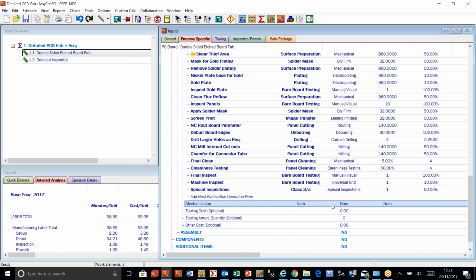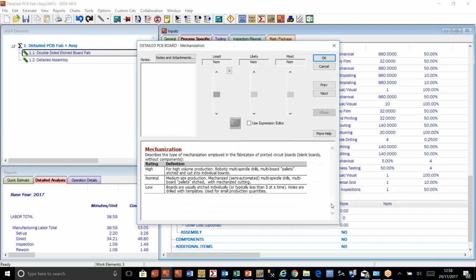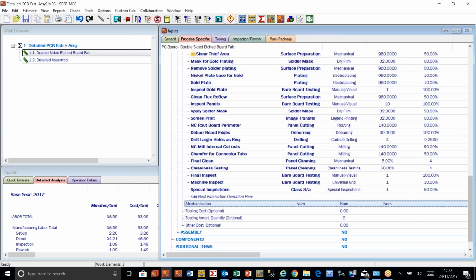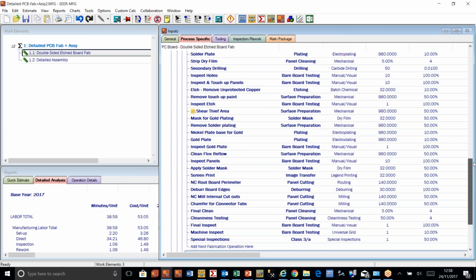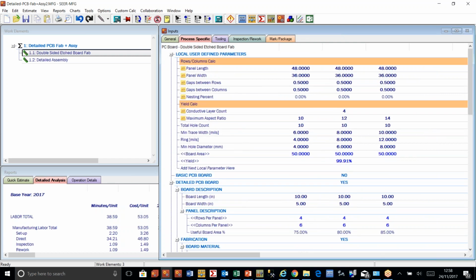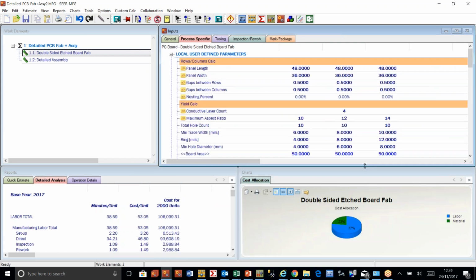Here we can control the level of mechanization. So is this an automated process, high volume, robotic, multi-spindle drilling, multi-board etched, etc.? Or is this going to be very manual, very manpowered at the low end? So we have that control there also. So that gives us our manufacture of the board.